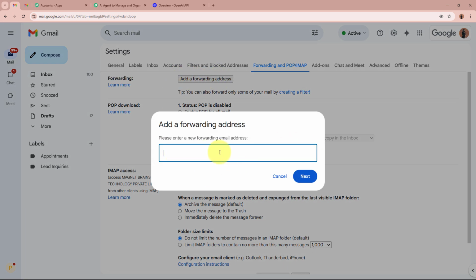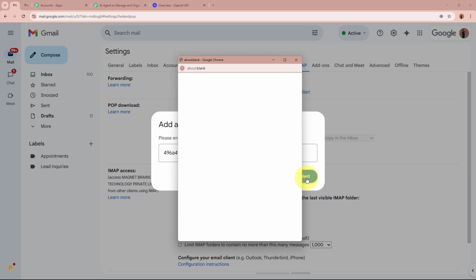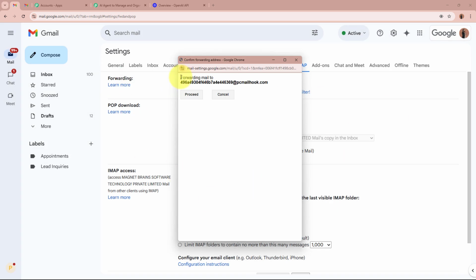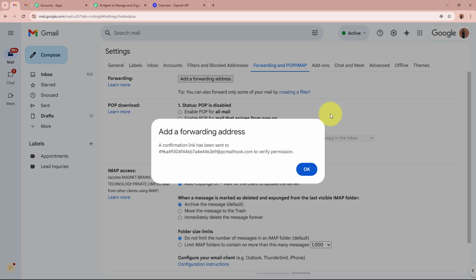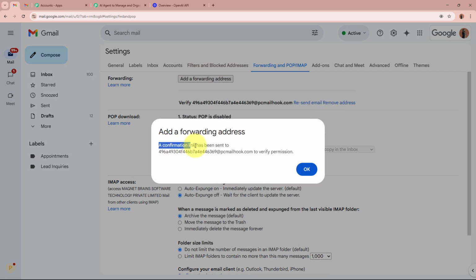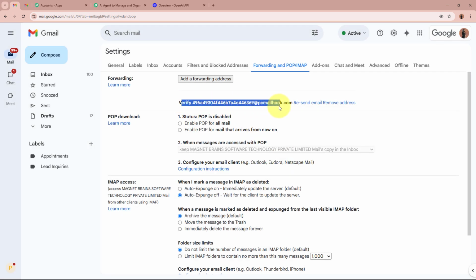Now over here in the new address field, paste the address that Pabbly Connect has provided us, and then click on this next button. As I've done that, this new dialog box is going to appear in front of you, on which you have to click on this proceed button as we are going to proceed with this email address. So I'm going to click on proceed. It says a confirmation link has been sent to this email address to verify permission. Okay. Now we have to verify this email address, and how can we get the confirmation link?